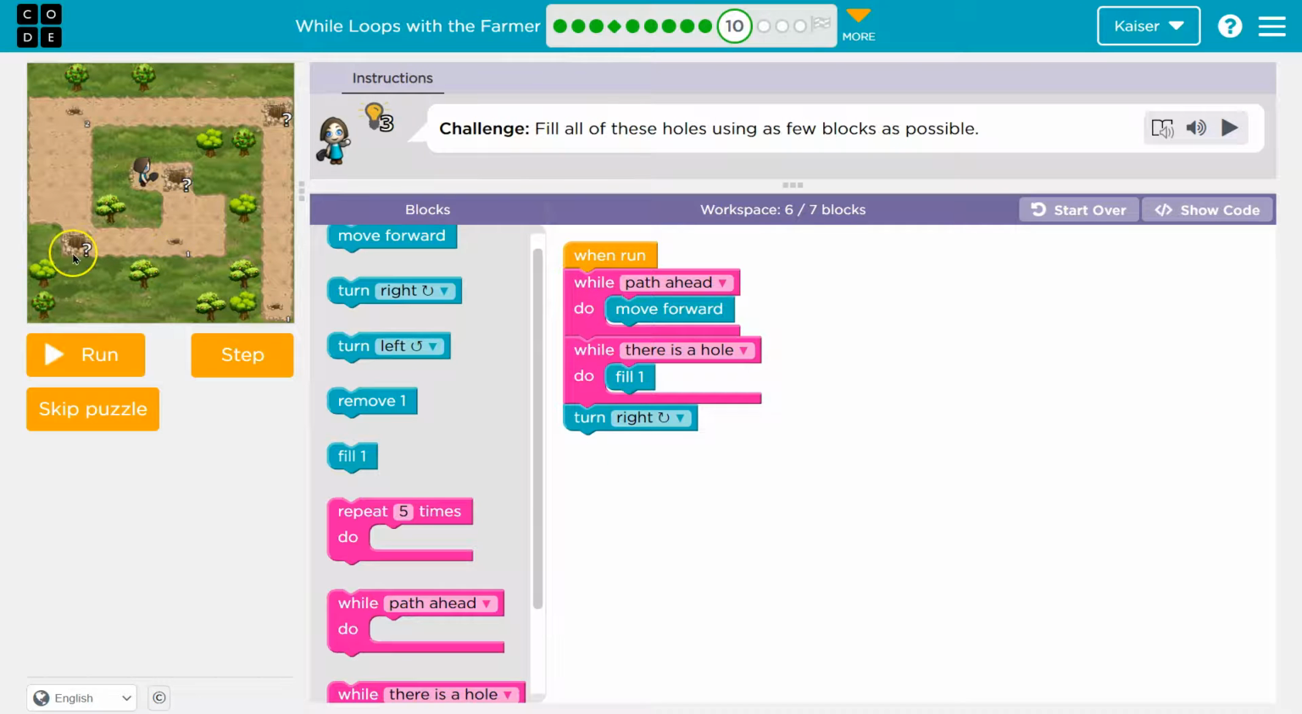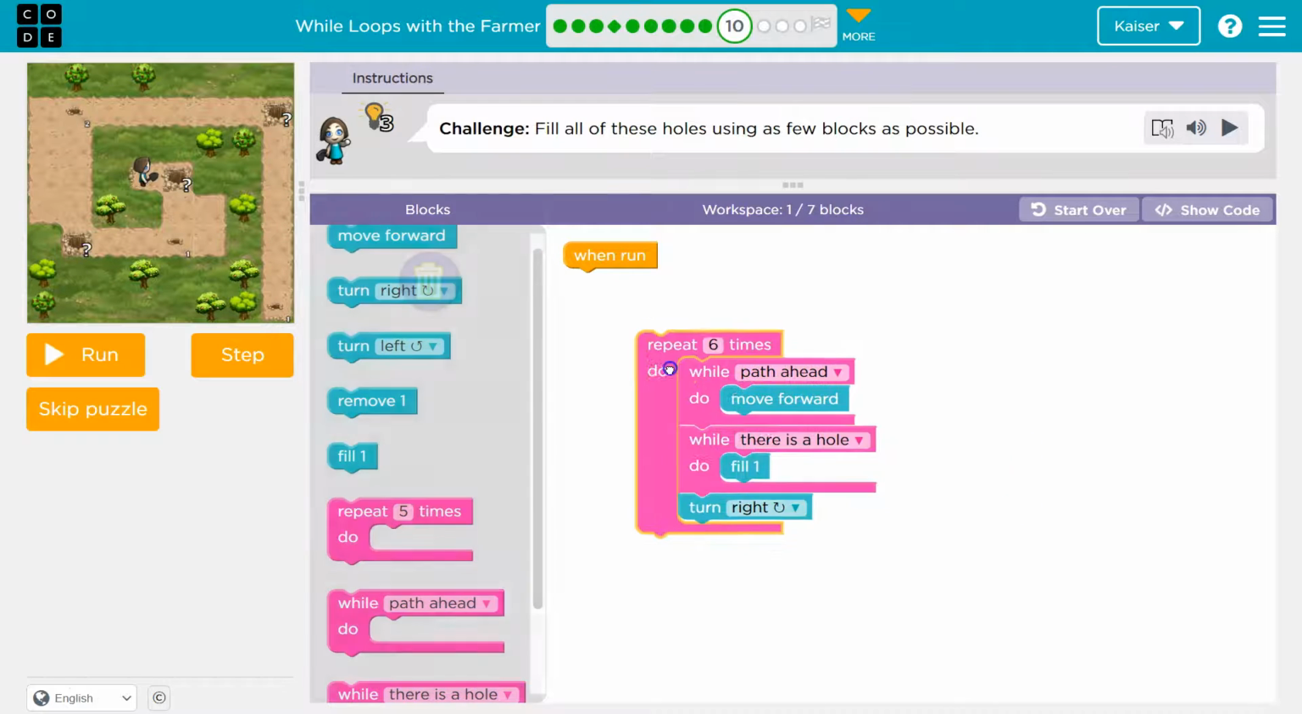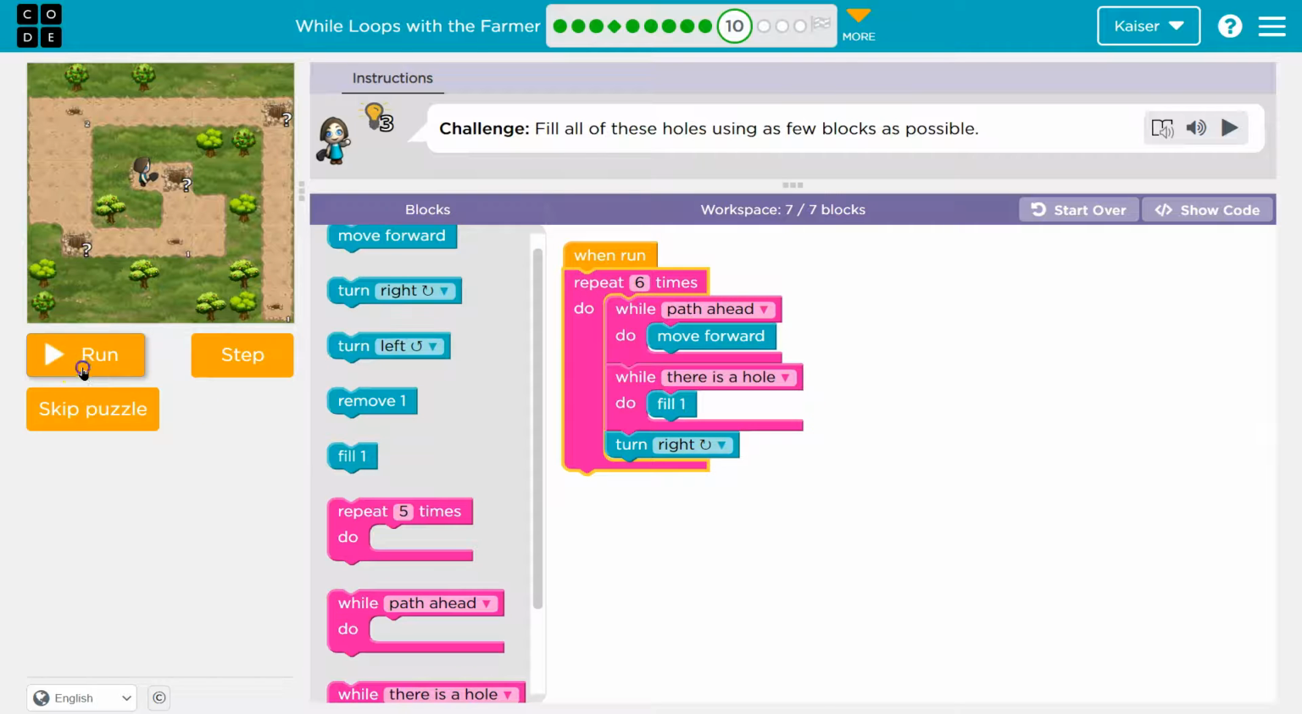And 1 side, 2 side, 3 side, 4 side, 5 side, 6 side, I'll assume 6. Everything in this will repeat 6 times. Path, forward, filling hole, let's go.